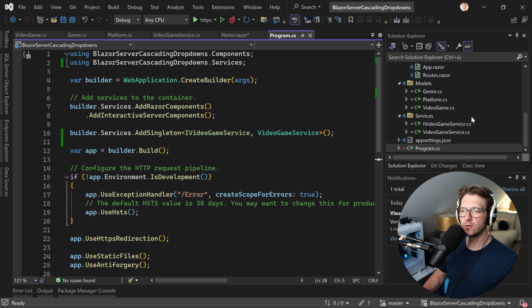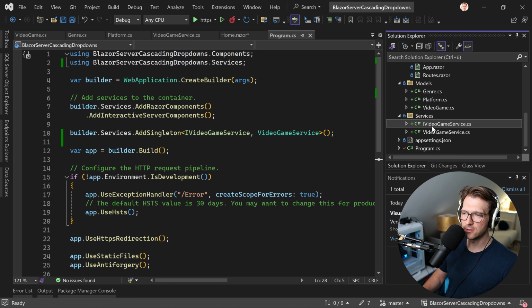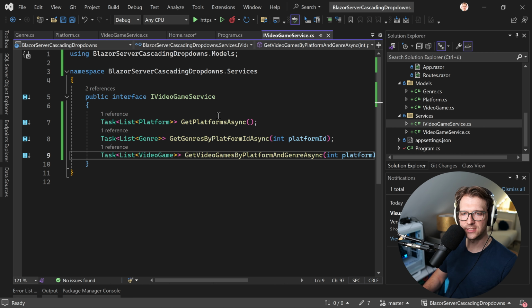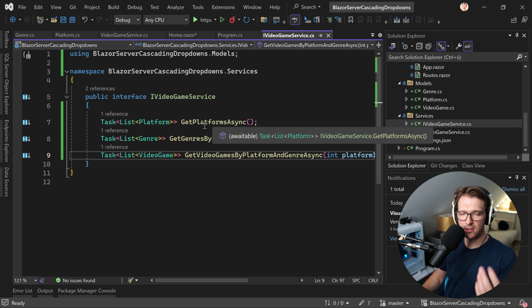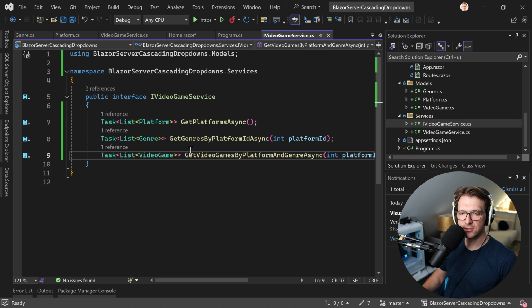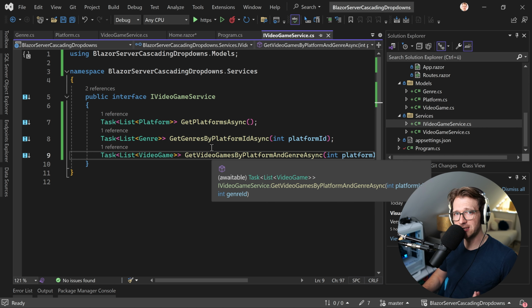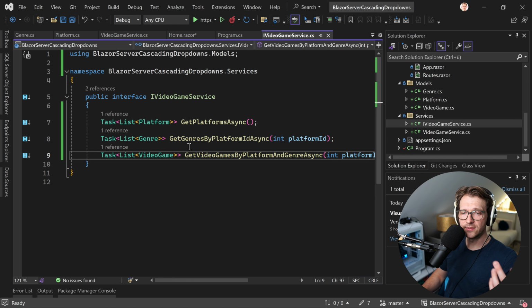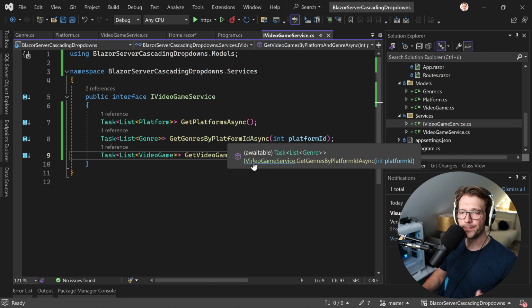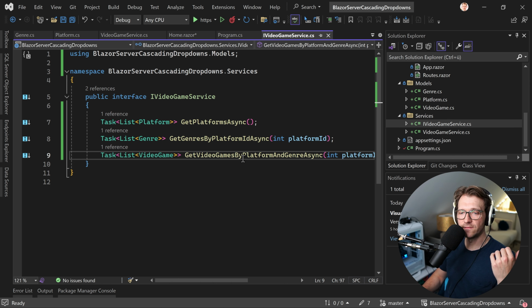And what's the setup? Well, of course, it's video game related because I just love video games. So I have an IVideoGameService. And on the page, I want to somehow build or display a very simple video game library manager maybe. So here what we will have are methods to get platforms like PC, PS5, Xbox, then the genres of a platform, and also the video games then by platform and the genre.